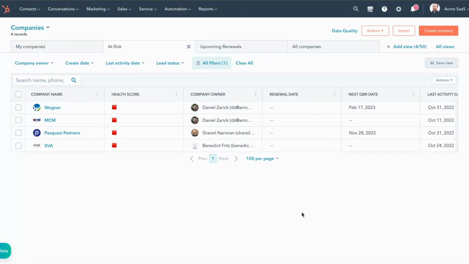So those would be 2 that I would focus on first as trying to get those things scheduled, then jump on to the other ones. Or if I'm managing this team in this case, I would reach out to Daniel or Benedict or myself and say, hey, what's going on with these accounts? Can we get an update on this?